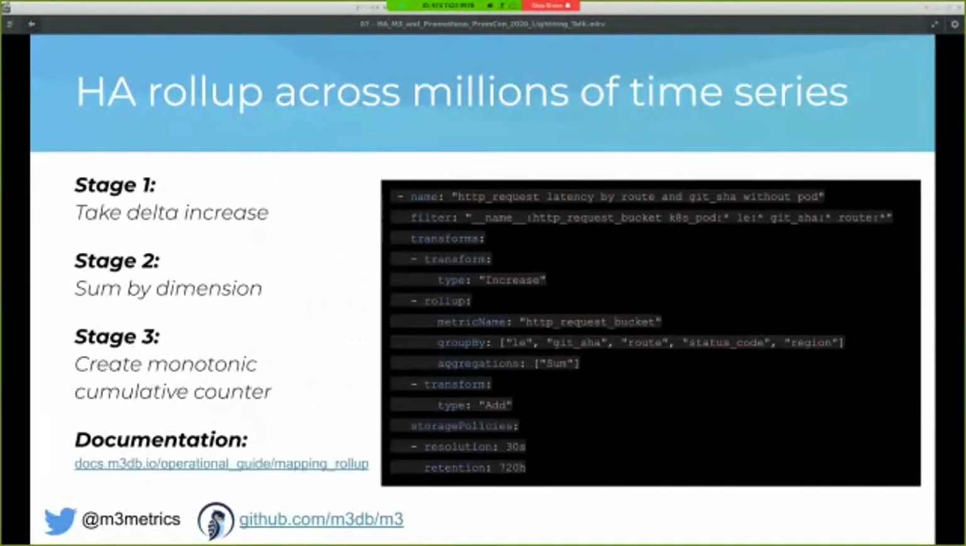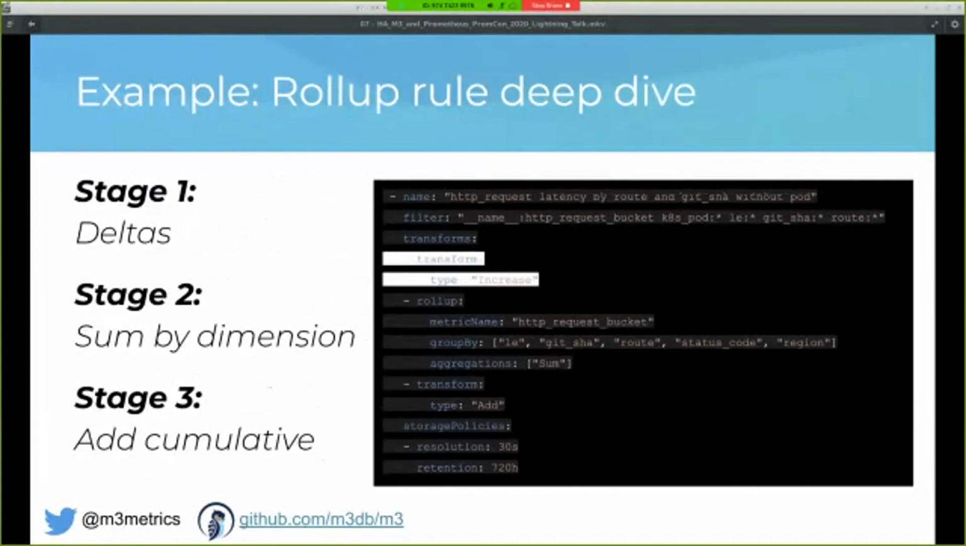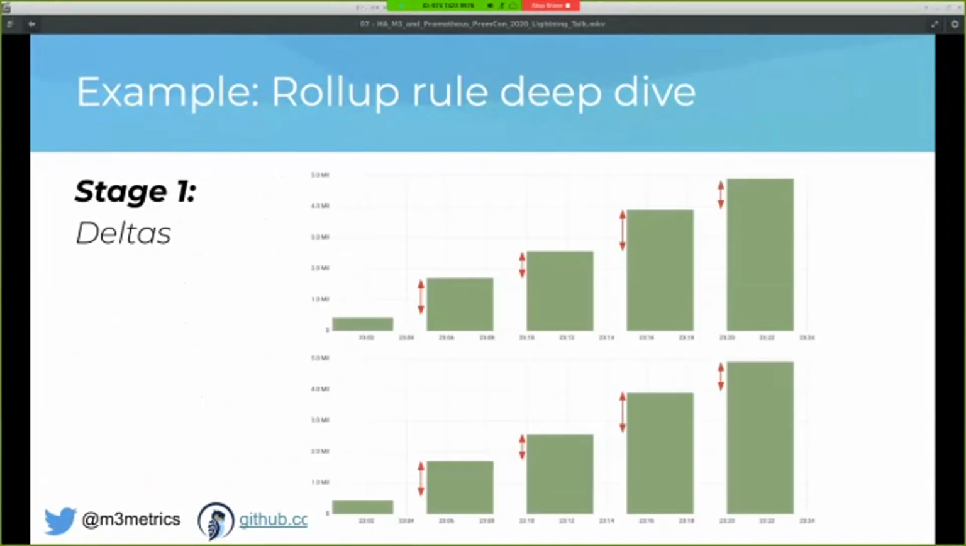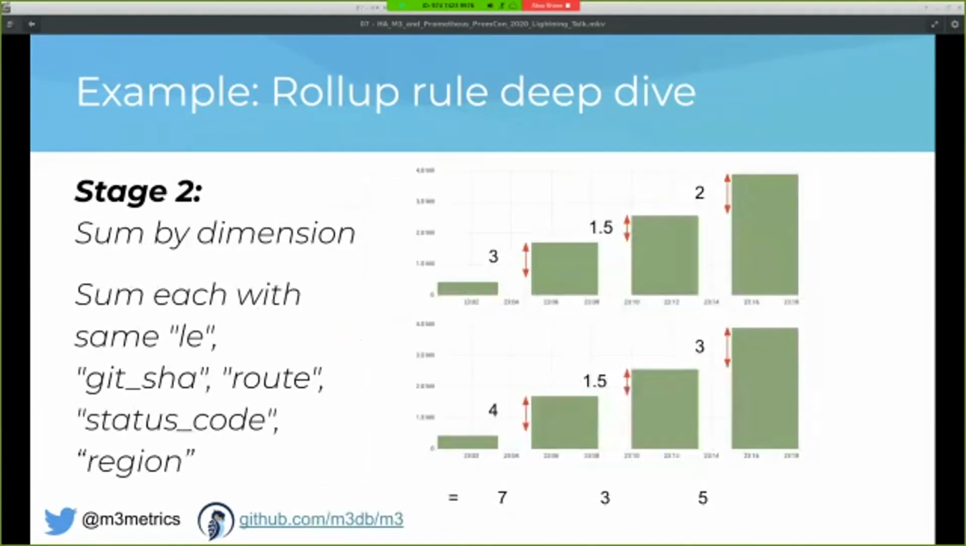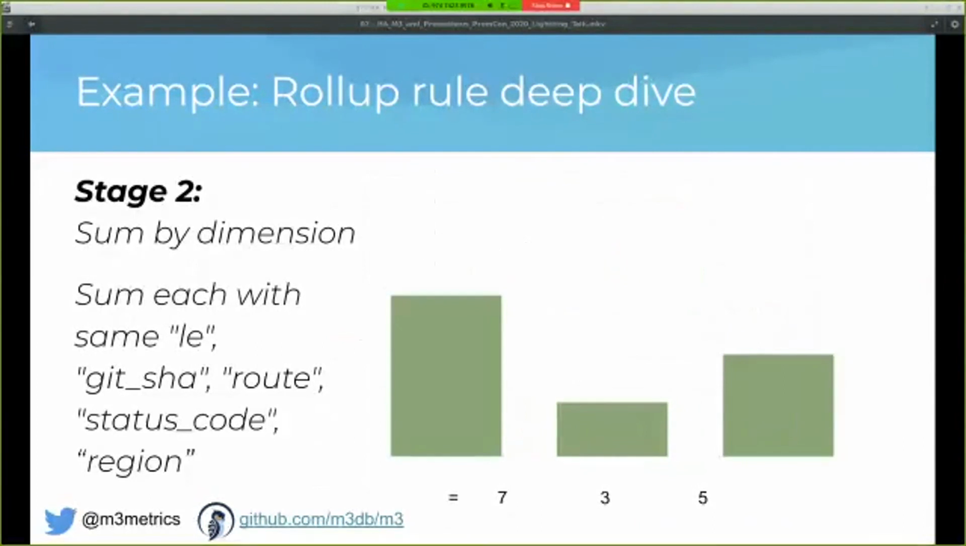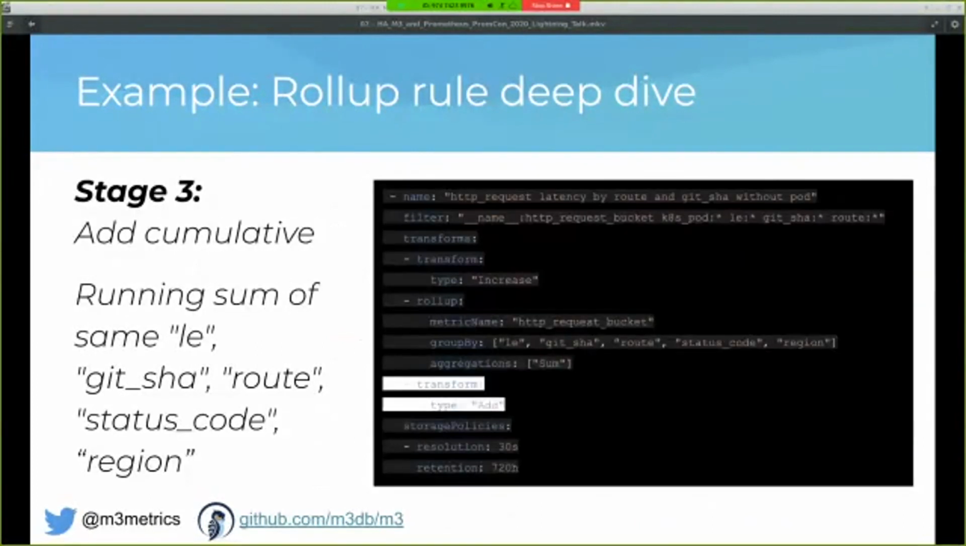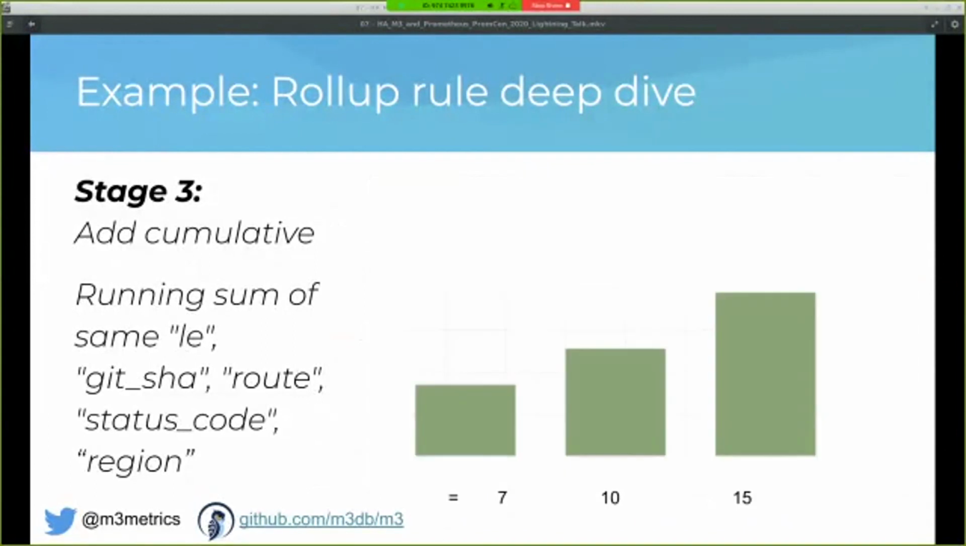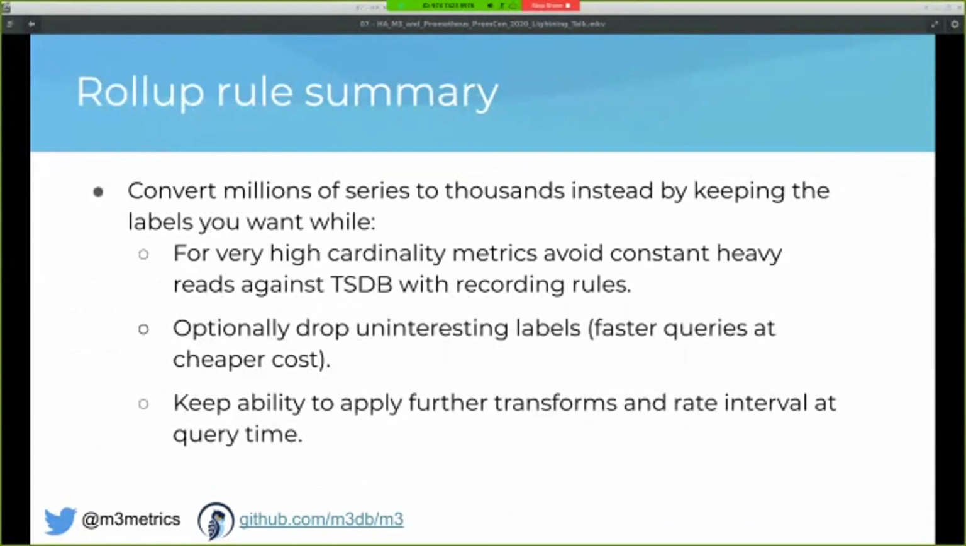So breaking down how that actually works inside M3, basically we form this rollup rule on the right, which is valid YAML for a rollup rule inside M3. We basically take the increase of these original time series that are per pod. Then we sum the deltas that we took per pod by the dimensions we actually care about: LE, git SHA, route, status code, and region. Then we get a resulting delta time series. Then we do a running cumulative sum on these to get a monotonic counter based on the dimensions that we still care about.